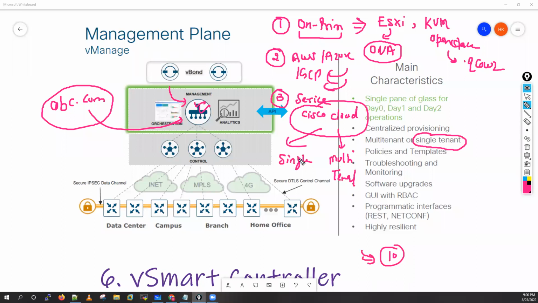Multi-tenant means, let's suppose you just have around 10 devices, a very small network, right? In that case, why would you go with single-tenant? Because with single-tenant, you have to pay some cost. But you can get multi-tenant, which means this particular vManage is shared by multiple companies.